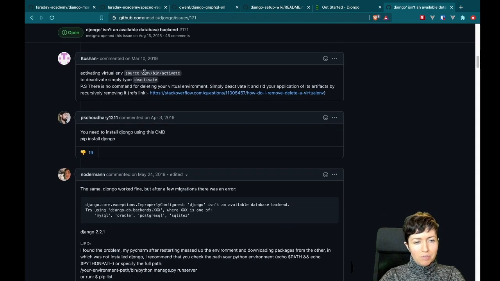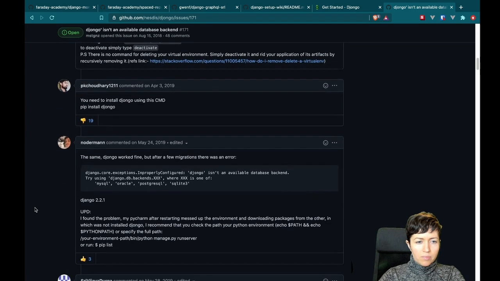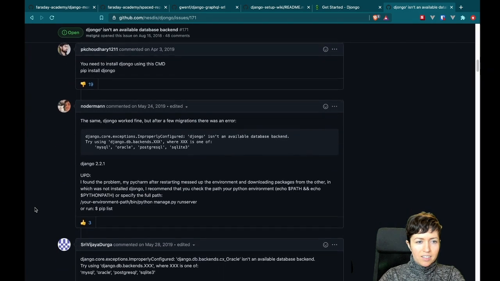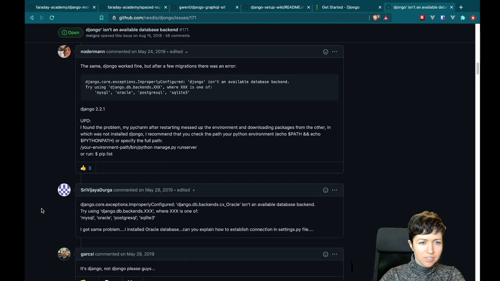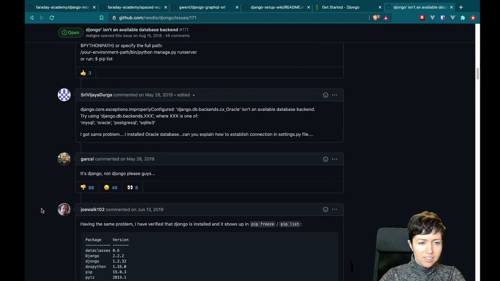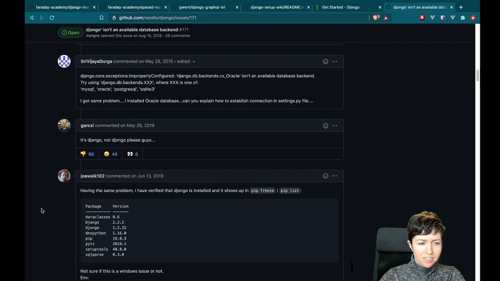Activate virtual environment, source, venv bin activate, deactivate. Simply deactivate your application and artifacts by recursively removing it. Okay. Yeah, people are just saying to install Django. It's already installed. Okay, doesn't make any sense.